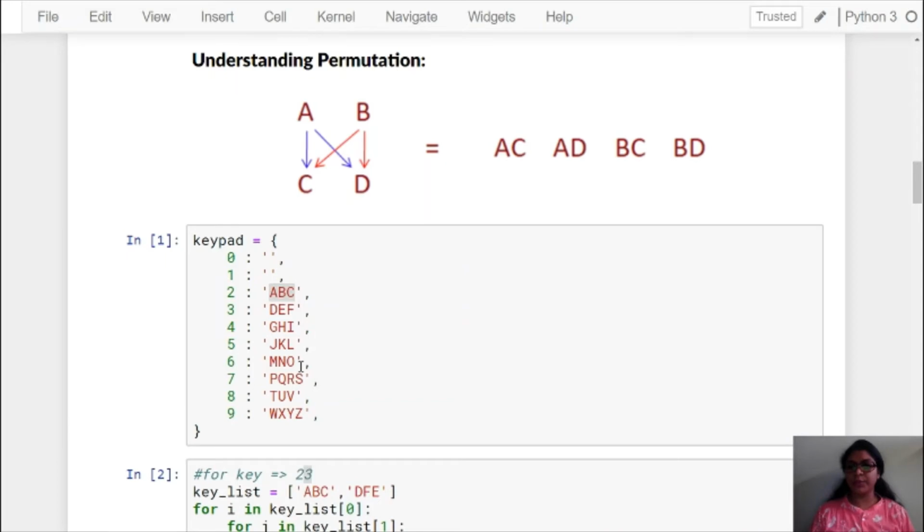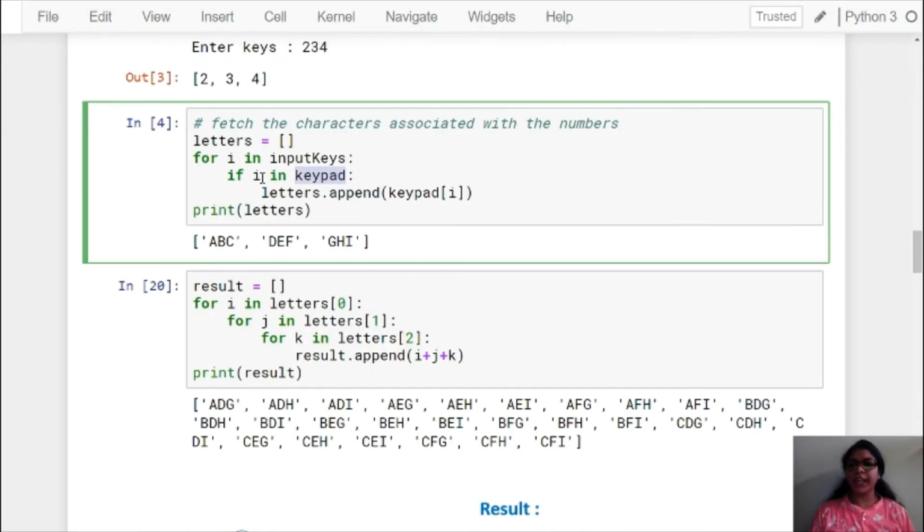So this is our input dictionary. It will check that the particular I is present in the keypad, and if it is present, then it will fetch the character set associated with I and append it to our new list, that is letters. So the first time it will fetch for the 2, then append in the letters. For the second iteration it will fetch for the 3, then append in the letters, and for the third iteration it will fetch the character set for the 4 and save it in the letters. So in this way we will get our character sets A, B, C, D, E, F and G, H, I.